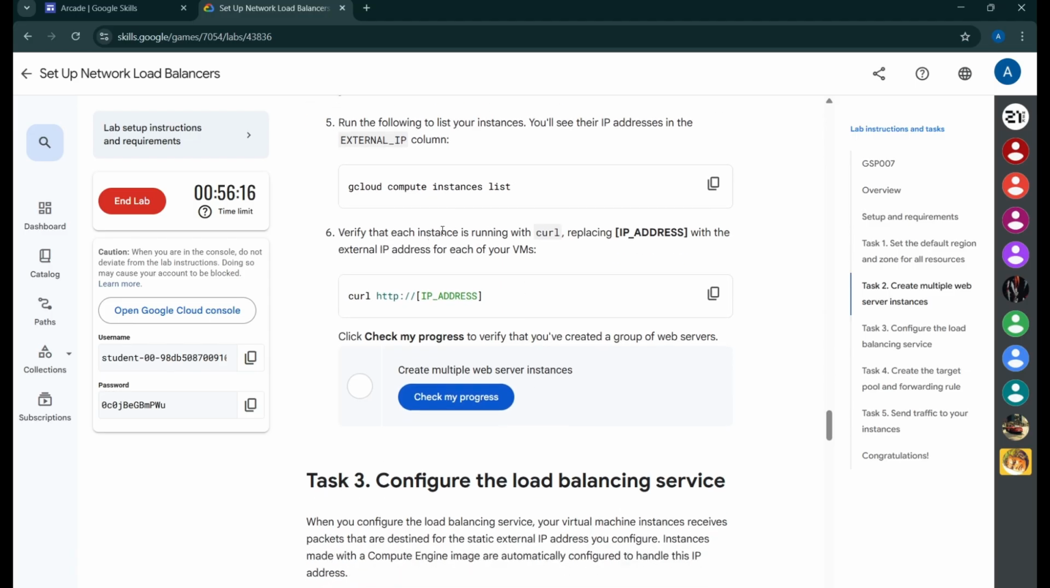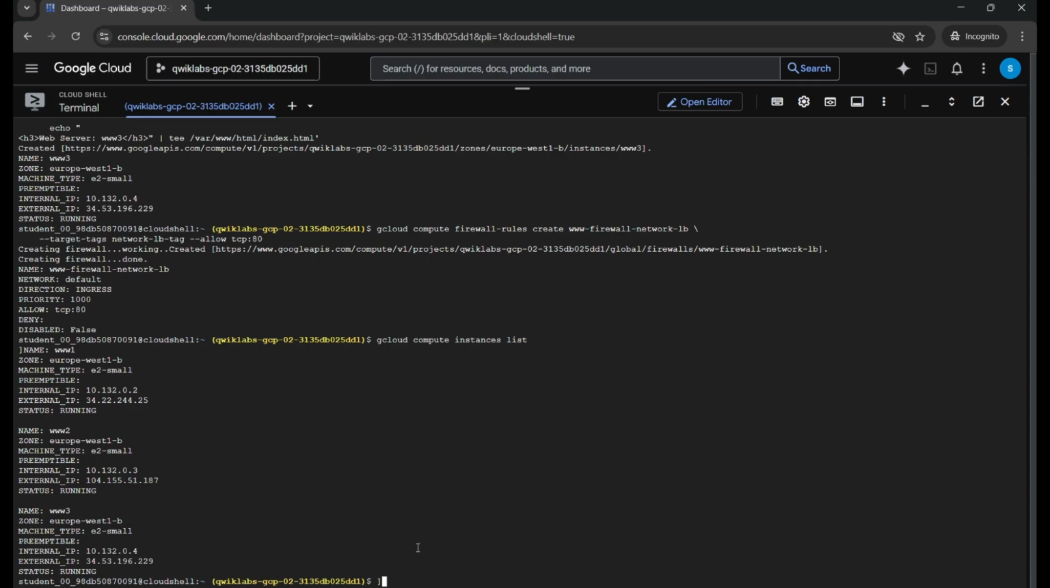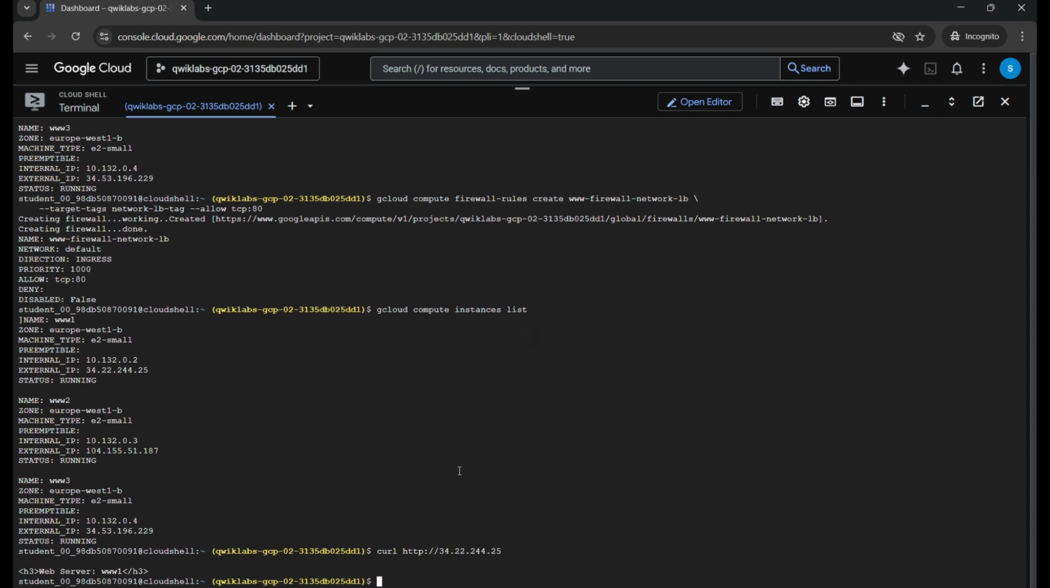Next, you can verify each instance by running the curl command, replacing this in the external IP address of each VM. So copy this, come here, paste it, remove this IP address part, and then enter this external IP. First, we will do it for www1.